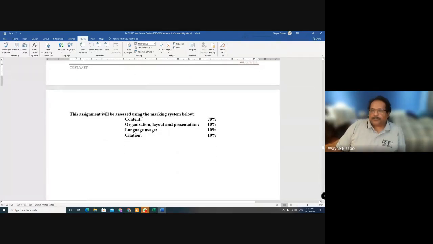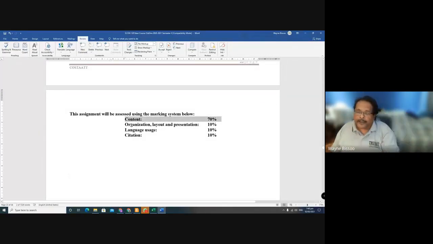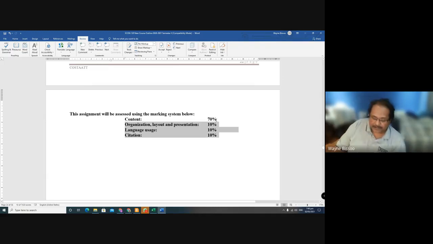This assignment will be assessed using the marking system. The content is 70%. Your layout, organization, and presentation of your document is 10%. Use of language is 10%. And your citation is 10%. So you can get everything right up here and make an absolute mess down here, and all you will get is 70%. Now, what is 70%?